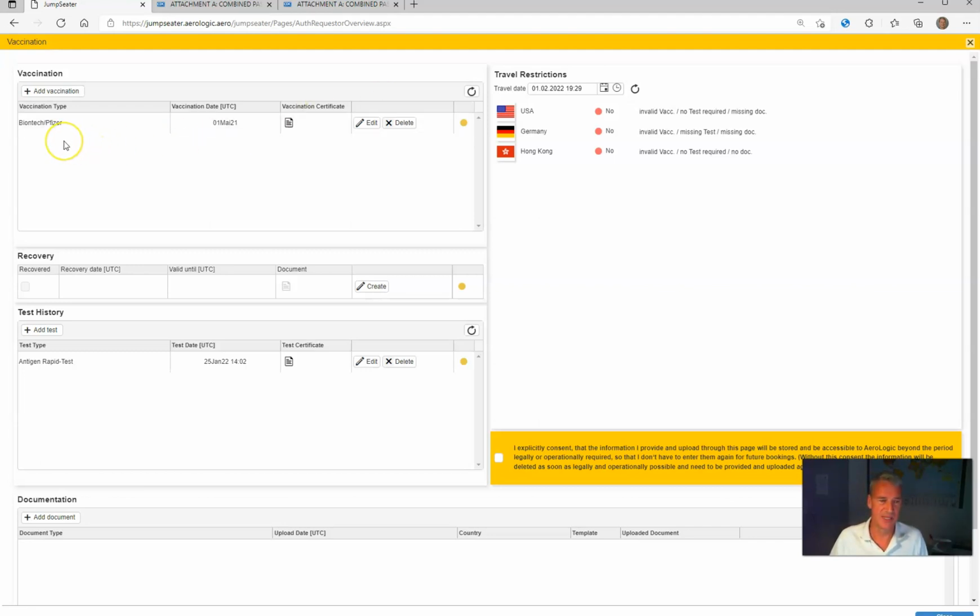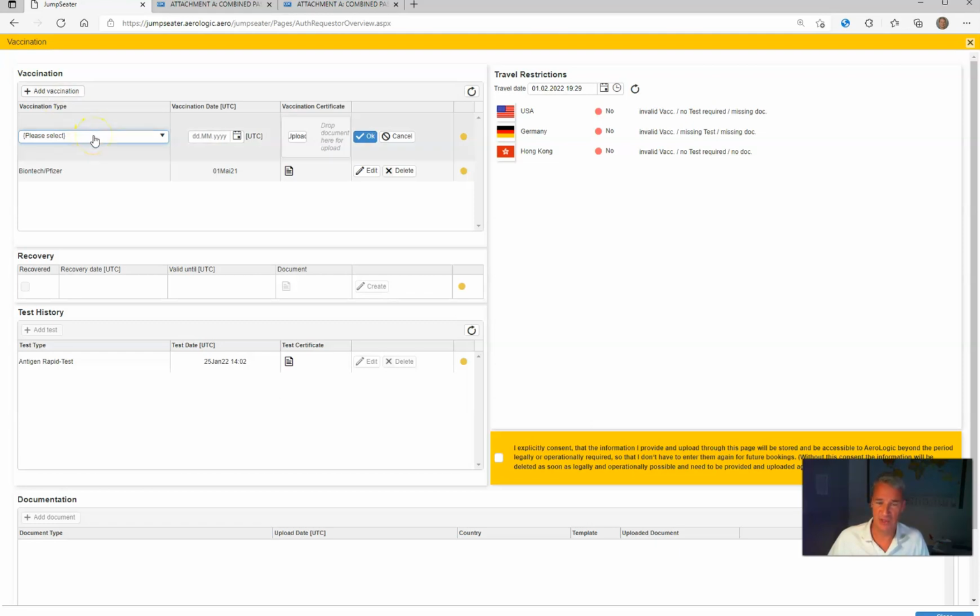Well, as we see here, I uploaded only one vaccination. However, in order to be considered fully vaccinated, we need two vaccinations. So let's add another vaccination. To do so, I have to select the vaccination type, the vaccine. Let's check Moderna here. And this is important because different countries might accept different kinds of vaccinations and vaccines.